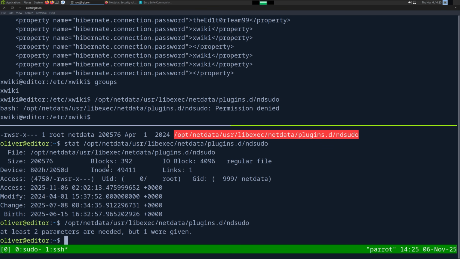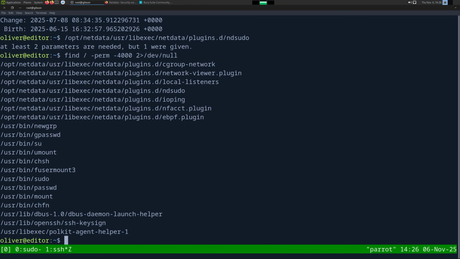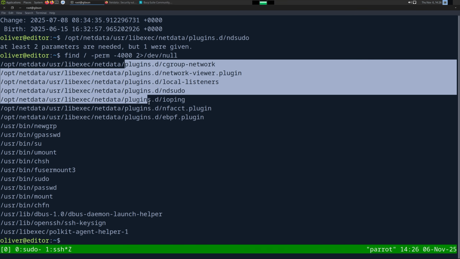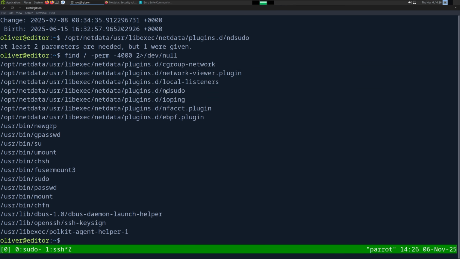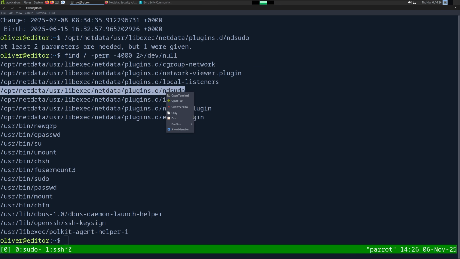Another way we could find this is doing a find / -perm. I think if we do -4000, it's going to show us all SetUID files. Let's redirect to /dev/null to hide errors. And we do have SetUID files here. Also, if you run linpeas, it's going to tell you this is a SetUID binary that it doesn't know about, right? So there are a lot of ways we could go about finding this.